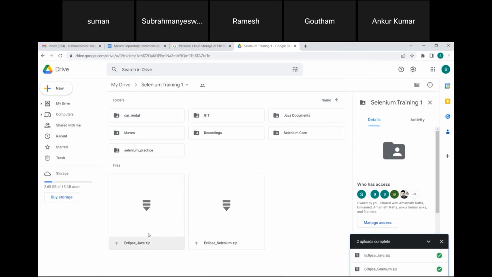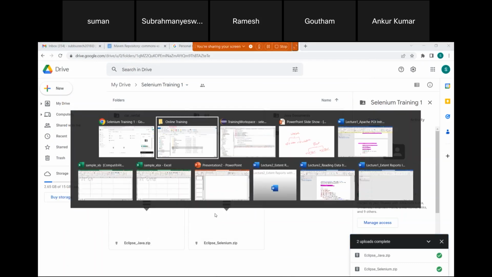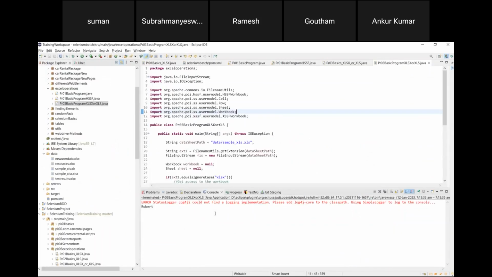The files eclipse underscore java.zip and eclipse underscore selenium, whatever programs I have shown you so far, everything will be in these two files. So you can download them and check them.